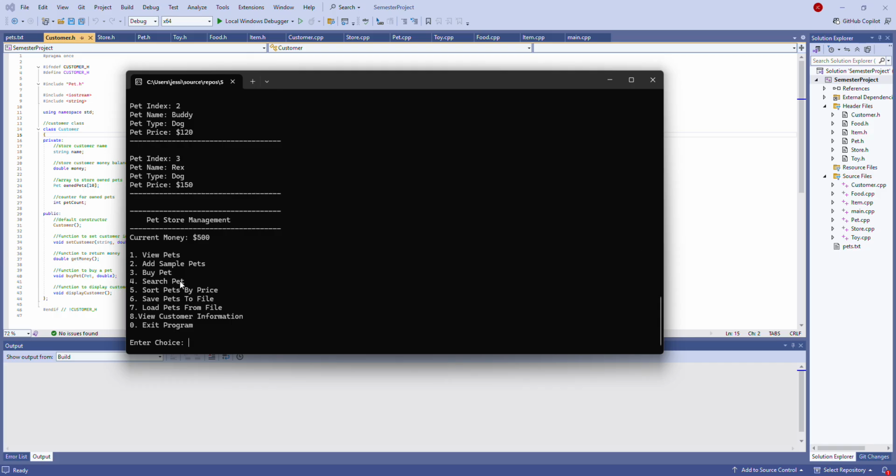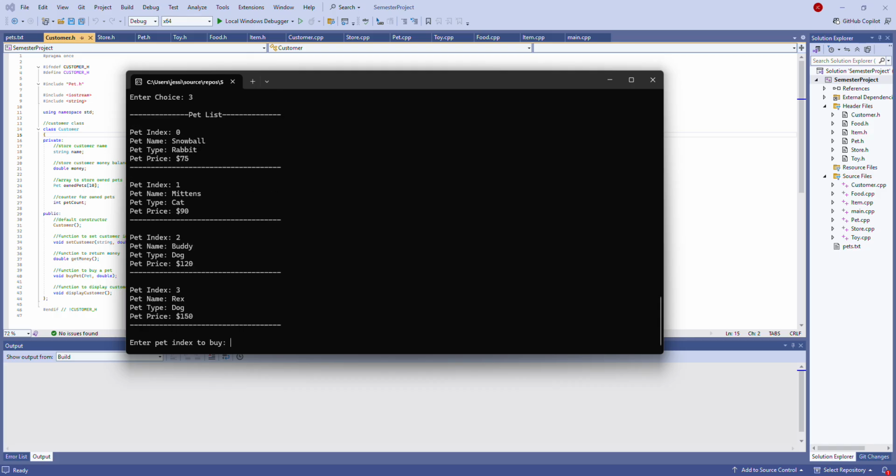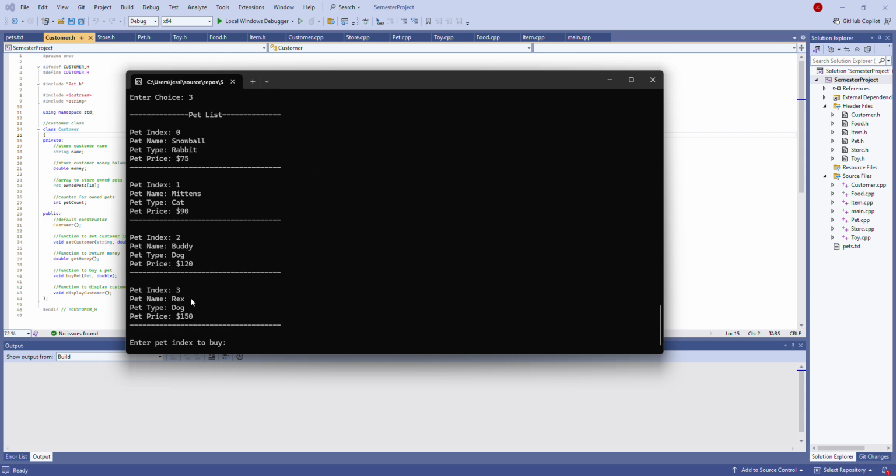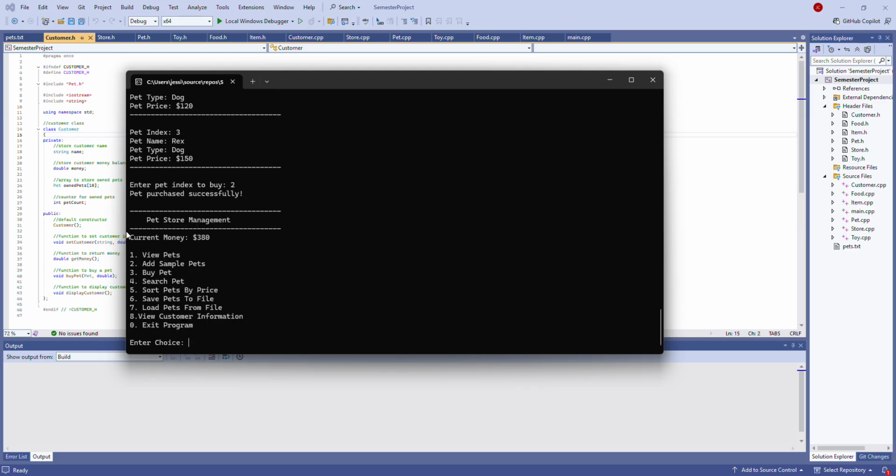I will demonstrate the purchasing system, which is option 3. I'm going to buy a pet. So these are all the pets. Before I forget, I also put in the very top the current money. That's how much the customer has already. So let's purchase 2, which is Buddy. And then it'll show them the current balance after the purchase, which is $380 now. And then it'll tell them that the purchase has been successful.